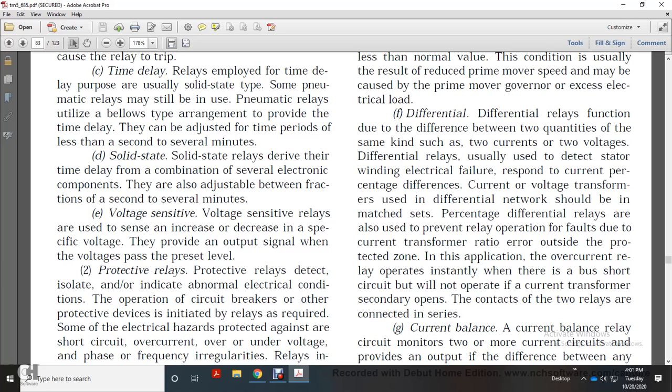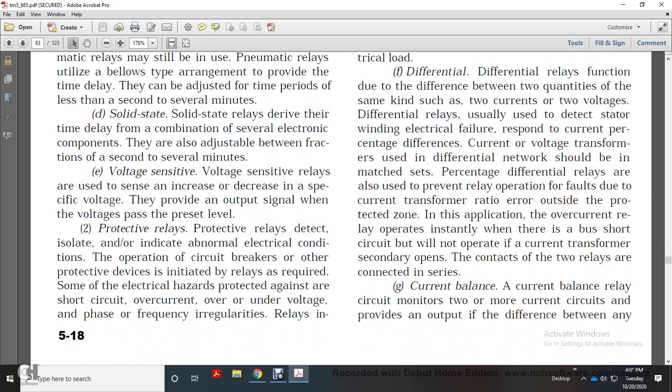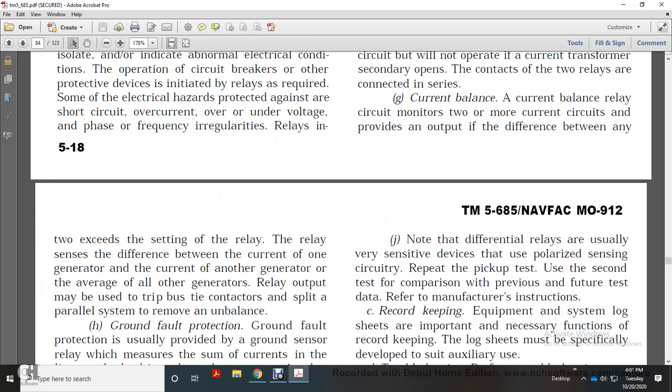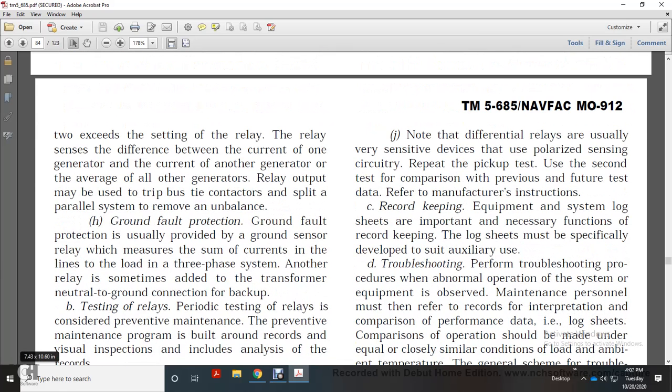In the application, the overcurrent relay operates instantaneously where the bus shorts. Circuits will not operate when the current transformer secondary is open. The contacts of the 2 relays are connected in series. Current balance relay: circuit breaker, the 2 or more circuit breaker current circuits provide the output differences between any 2 exceeding the setting of the relay, sensing the difference of the current of 1 or more generators with another generator. The average of all the other generators' relay output may be used to trip bus tie connectors. Split parallel system removed with unbalanced.